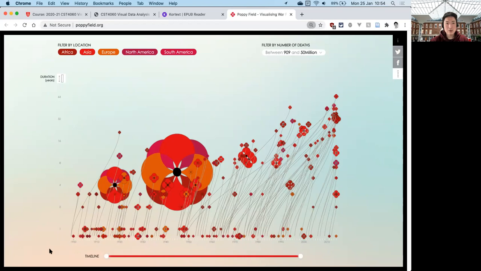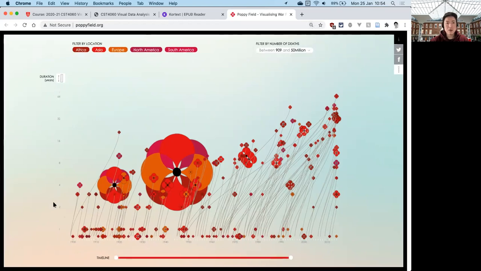The y-axis is the duration. The higher the poppy flower, the longer the war lasted. As we mentioned before, that's also represented by how much this line curves from left to right. If you look at this particular flower, you can see it starts from here, just before 1990, and it didn't finish until here, which is about 1920 or just before that. So that lasted almost 20 years.